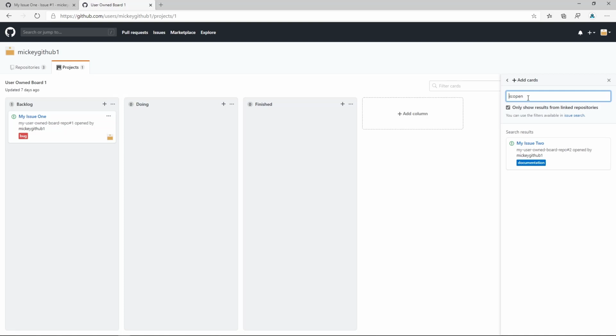I've only got one repository, and I've only got issues in that repository right now, not pull requests. And you can see I've only got one there, and it's my issue 2. So I can grab my issue 2, and I can drag it over to a particular column and put it in the right spot. Now the catch is, if I don't want it on the board, I can't bring it back. You'll notice it doesn't let me bring it back.